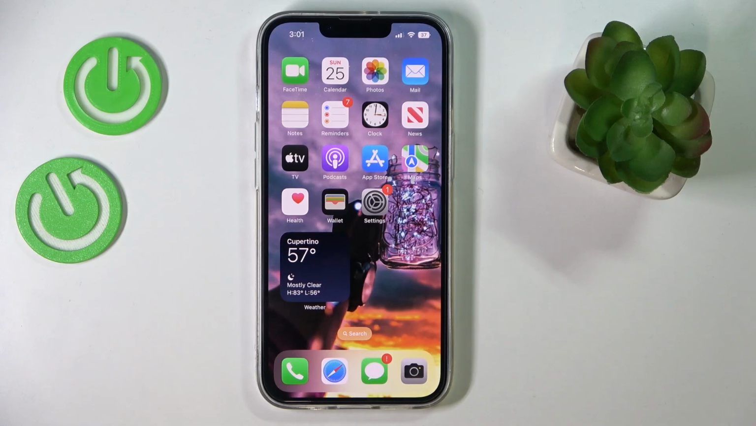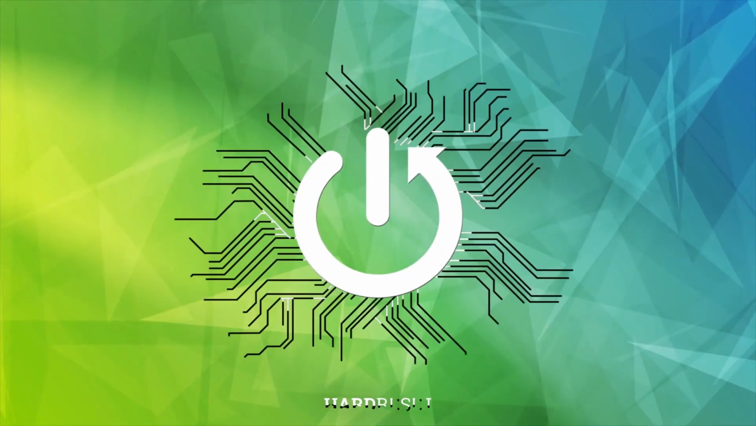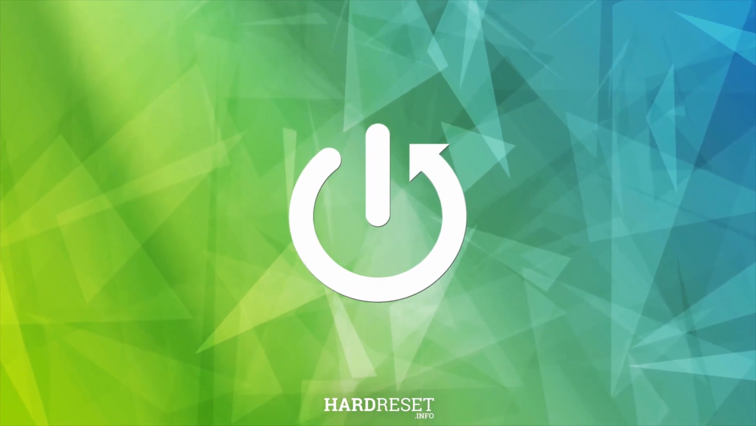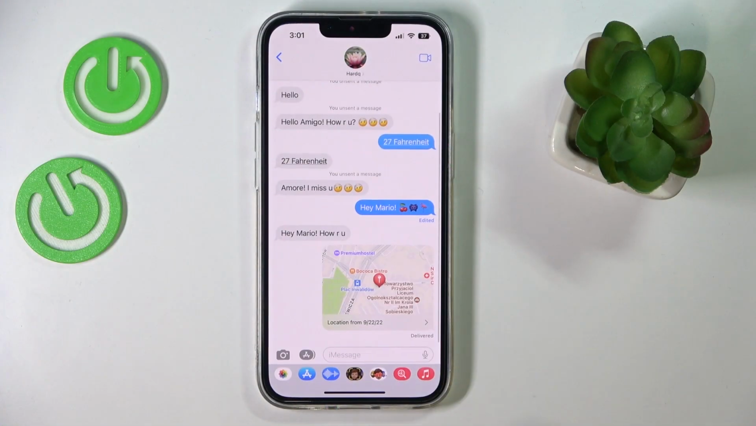Hello everyone, in this video tutorial we would like to demonstrate how you can send GIFs on an iPhone 14 series device. So first of all, open up the iMessage app.